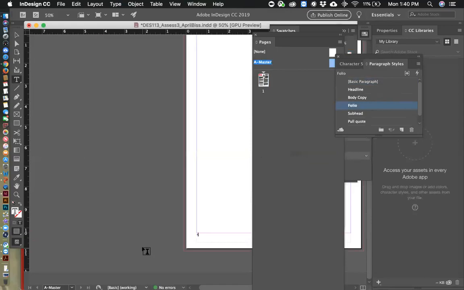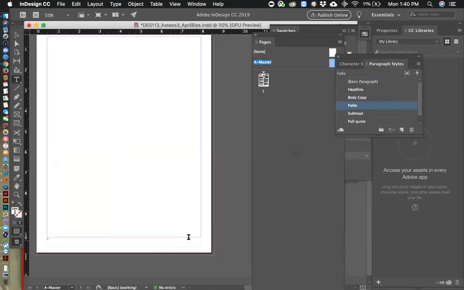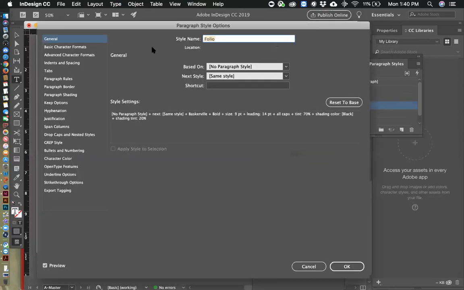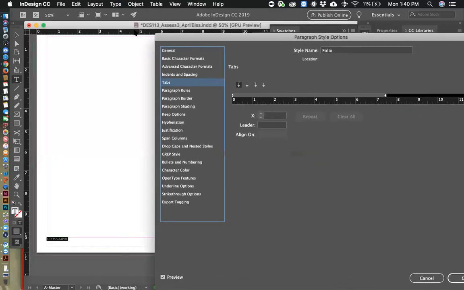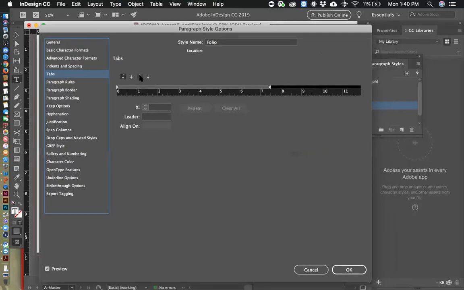And then I want to make sure I have typography, maybe on this side, right aligned. So I'm going to put a space. I'm going to type typography. And then I'm going to select just that. Actually, I'm going to copy that just all together. So select all. And what I'm going to do is double click on my folio again, my style sheet. And I'm going to hit tabs. And I want a right tab. So I want a right justified tab. So I'm going to click on that right arrow.